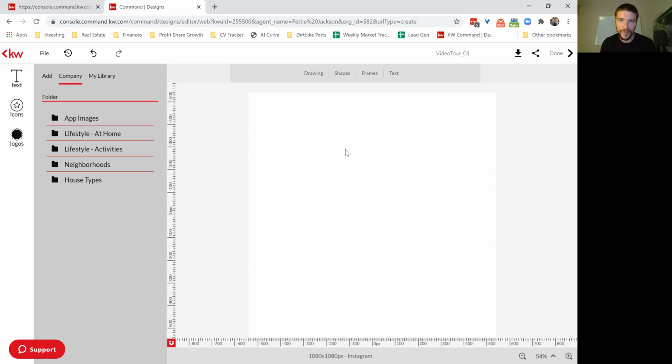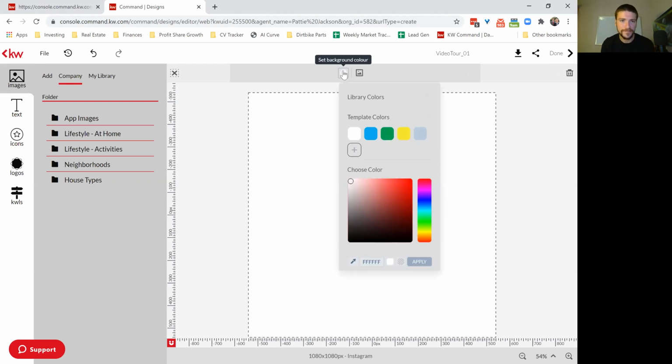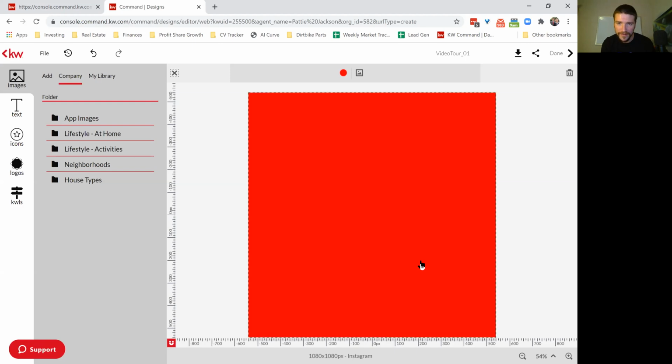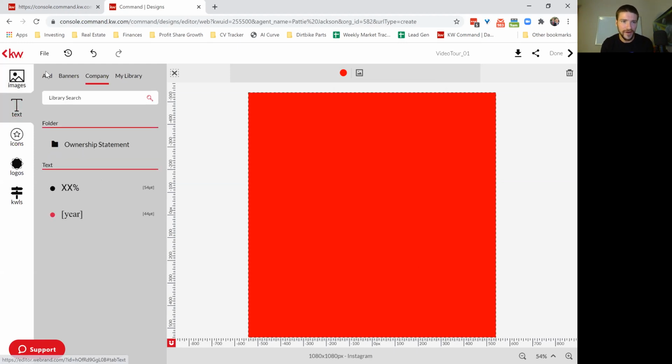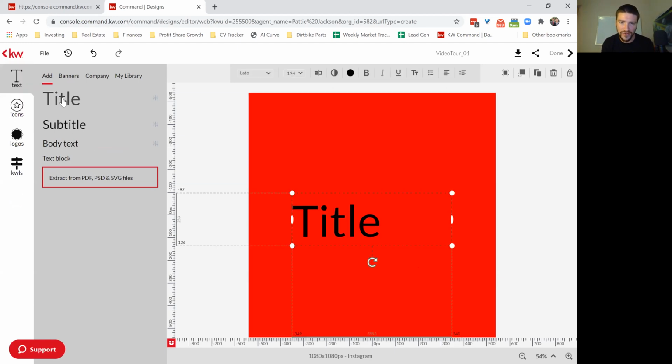So what I'm going to do first is I'm going to click on that square, and then you'll see at the top, you have a couple options here. I'm going to set the background color. Now there's a million different ways you could do this, but I keep mine pretty simple. So I'm just going to go with dragging it to the top right there for color. It's going to be a red square. And then I'm going to go to the left side here and click on text. And then I'll go to add, which is at the top left. And I'm just going to click on one of these. You can resize them, so it doesn't really matter, but the title is going to be the biggest one. So I'll drag that in there.